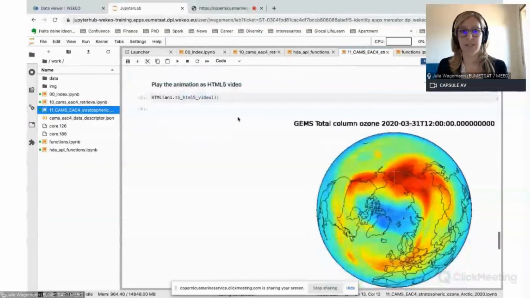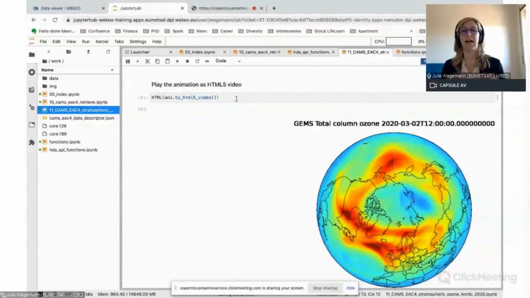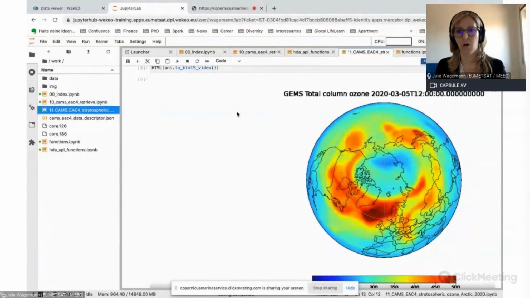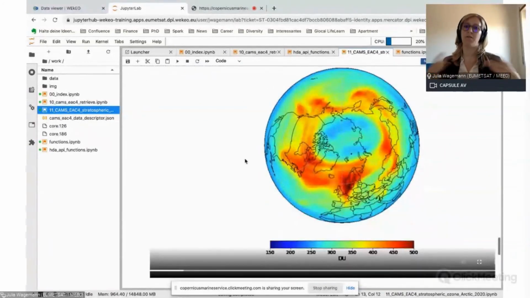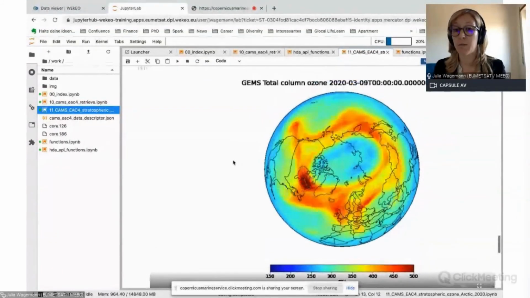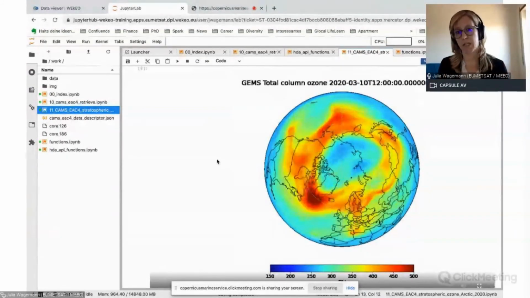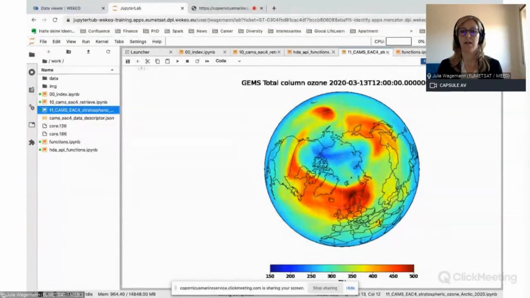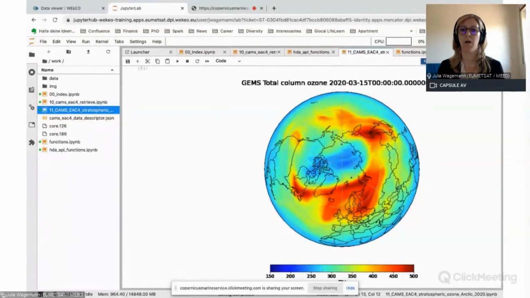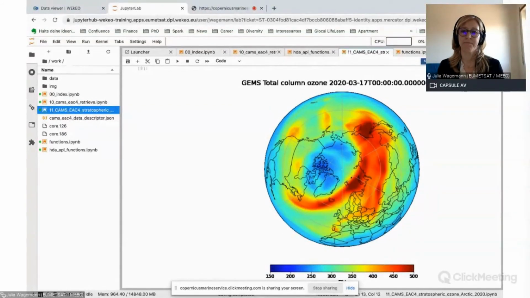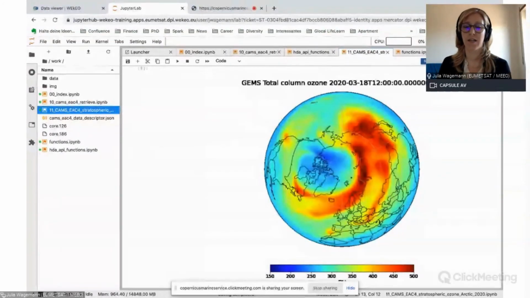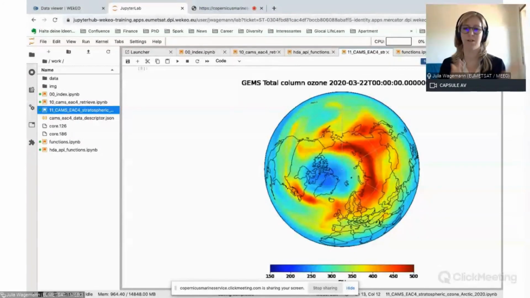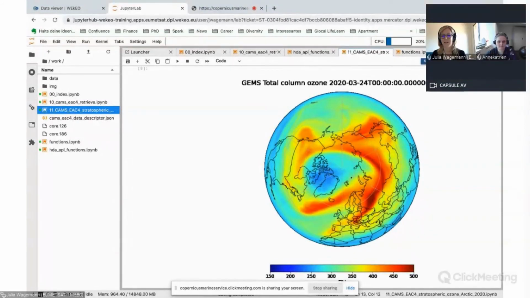And then the next step is that we can play this animation as a video. And you see here that we now see the evolution of the total column of ozone in March 2020, every 12 hours over all the days in March. It's a very nice animation where you see also how the ozone hole has developed. And with this, I would end my presentation and my demonstration, and I would go back to Anne-Kathrin.